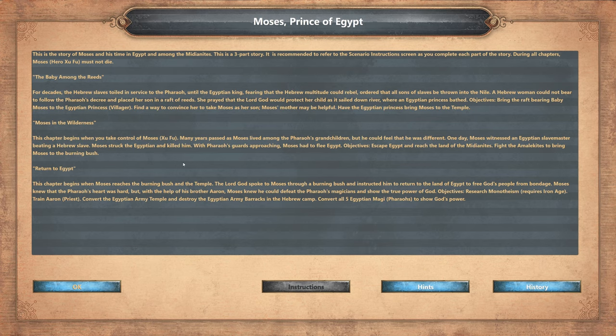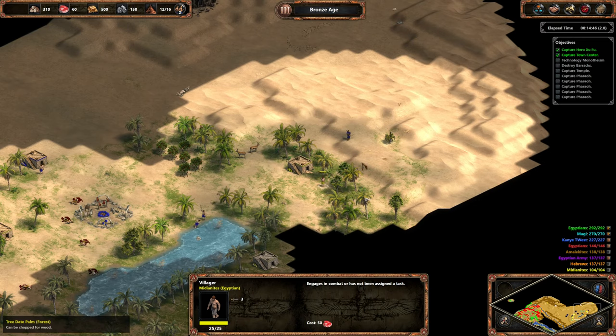Let's see these instructions again. Fight the Amalekites to bring Moses to the burning bush. And the last chapter will be Return to Egypt. Begins when Moses reaches the burning bush and the temple. Okay, haven't reached the temple yet, so we're not there. Not there.